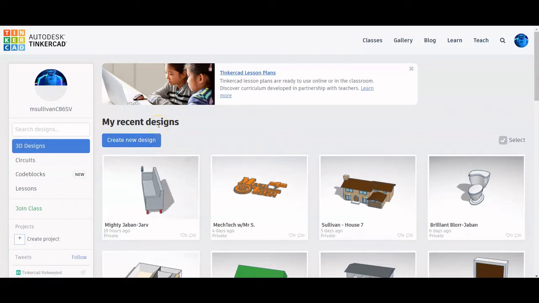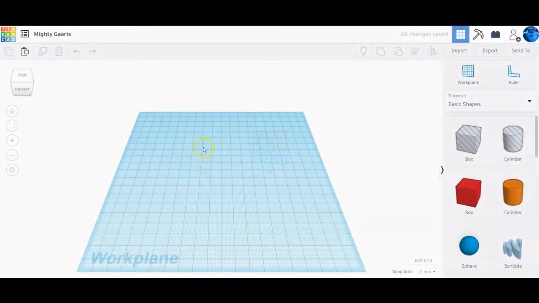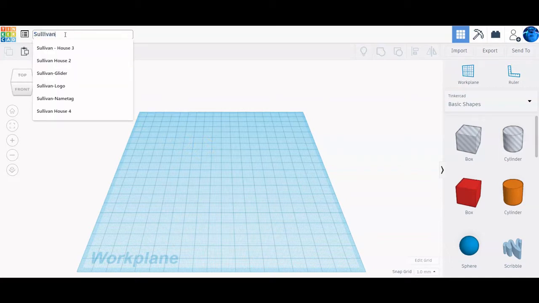So the first thing we're going to do, once we're logged into TinkerCAD, is go ahead and click on this Create New Design. That will open up for you like this. Once you're in here, we're going to rename it. So I'm going to rename it to my name and then floor plan.